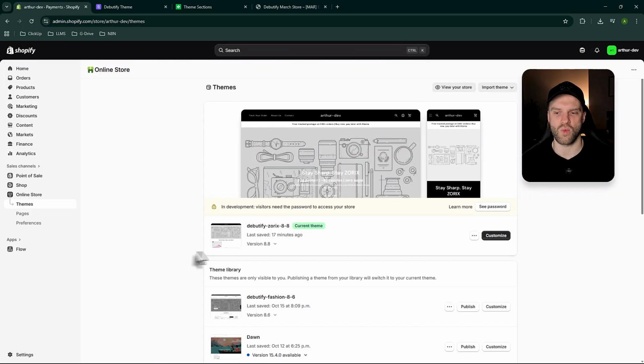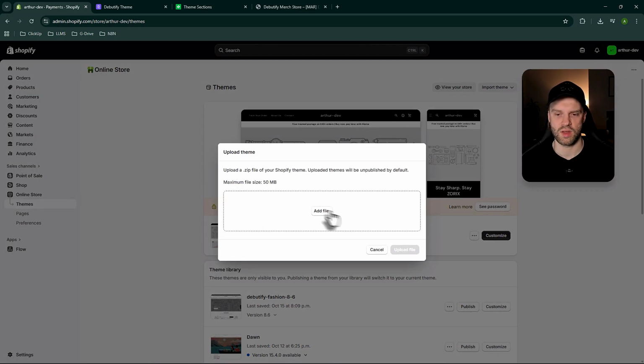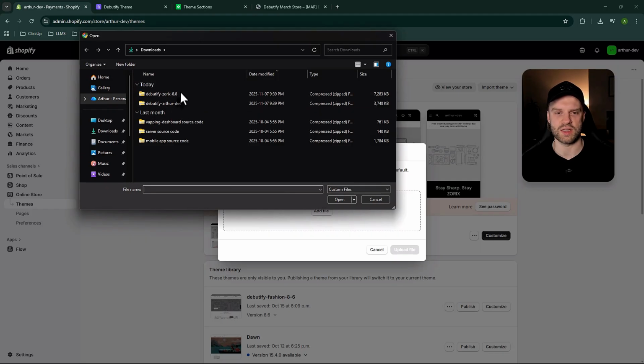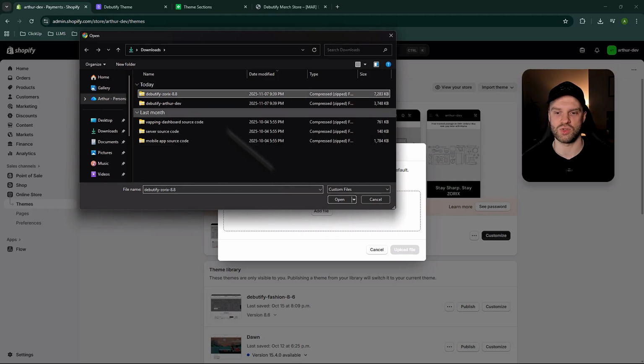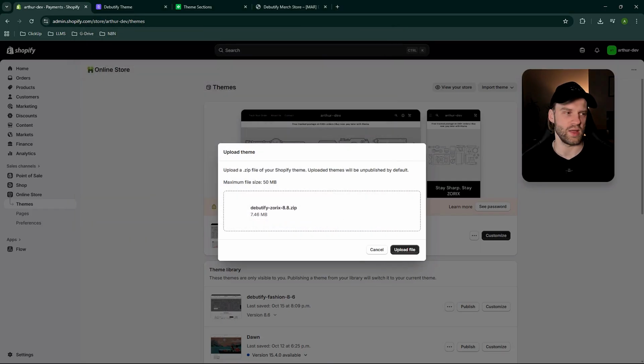So to do that, guys, we want to click here on import theme. If you remember, we downloaded a zip file from Debutify with the Shopify theme. You're going to click on zip file upload, add a file, and then choose the zip file that you downloaded, open it, and upload the file. And you're going to be good to go in roughly 40, 50, or maximum 1 minute.